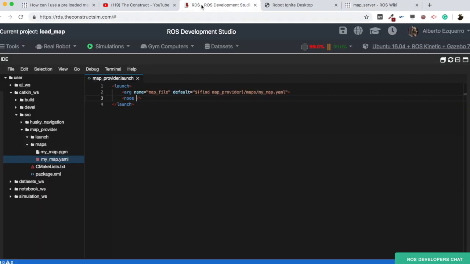Let's go for it. So within the package map_server, we are going to load the node map_server. The node name will be map_server. And finally, we are going to load the argument args, the argument we have just created, which is arg map_file. There we go.